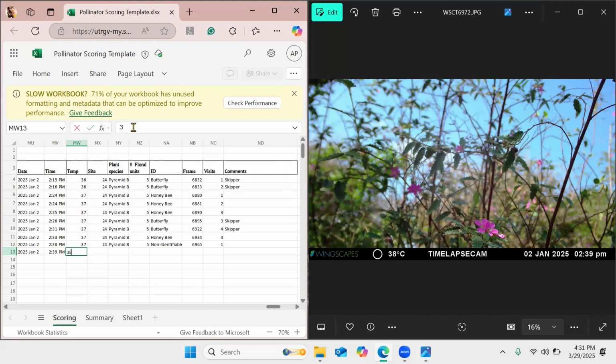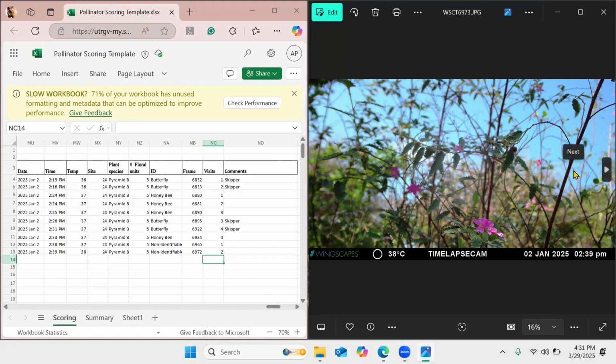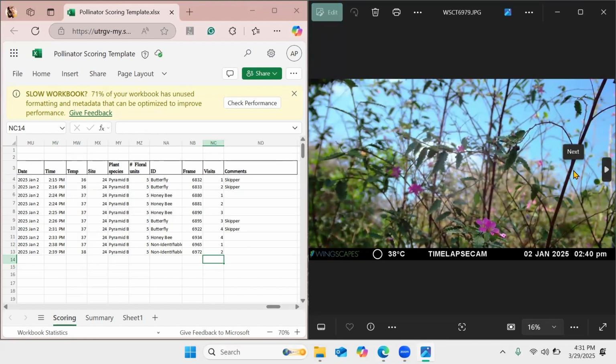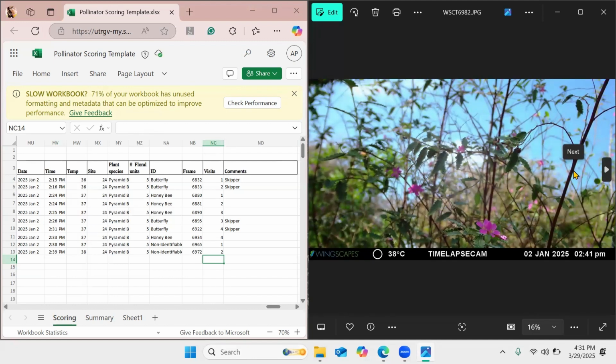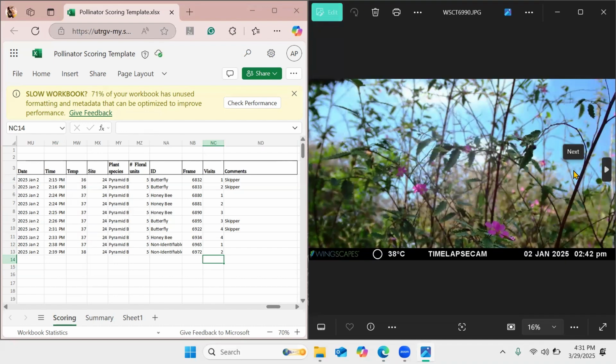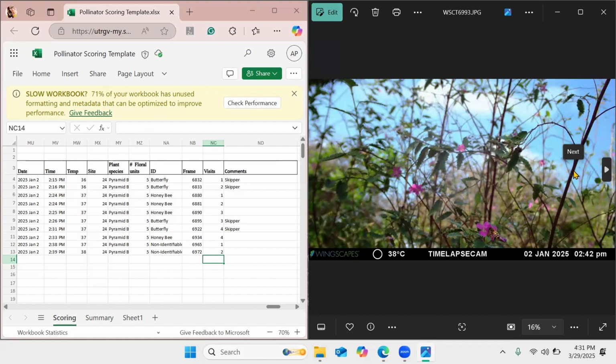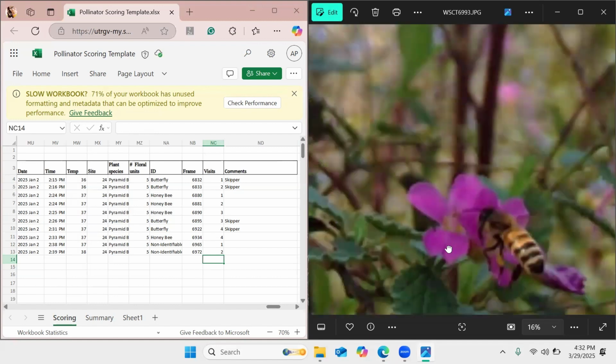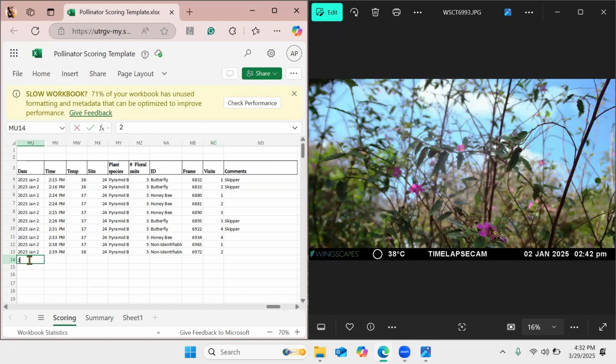2:39, temperature increase. 6972. This is our second non-identifiable insect. And we will continue. Okay. Be patient. Okay, we have another honeybee visit. We have another cutie bee visit.